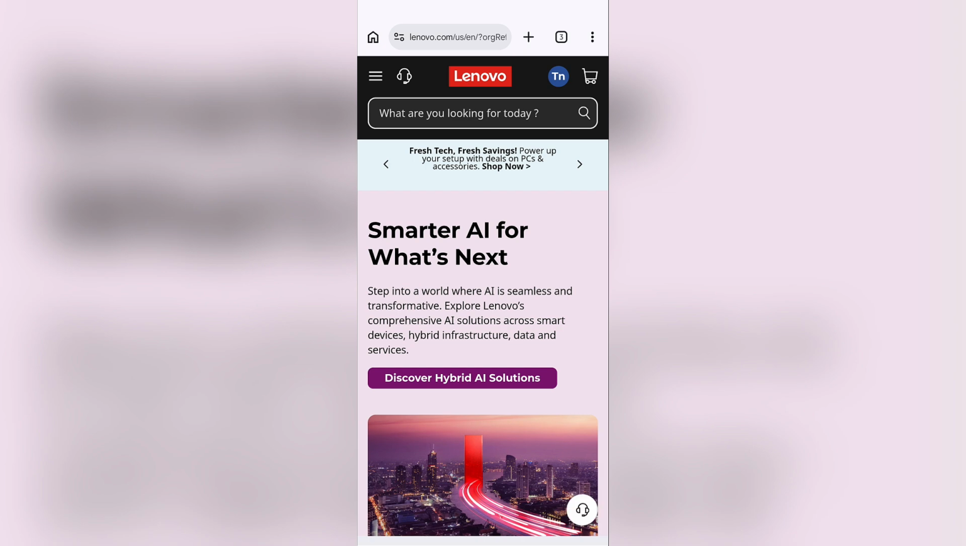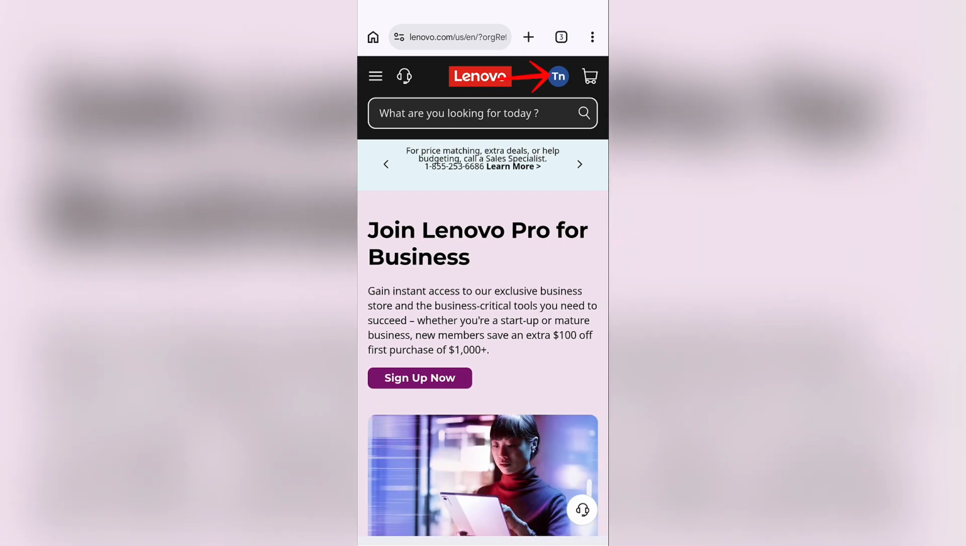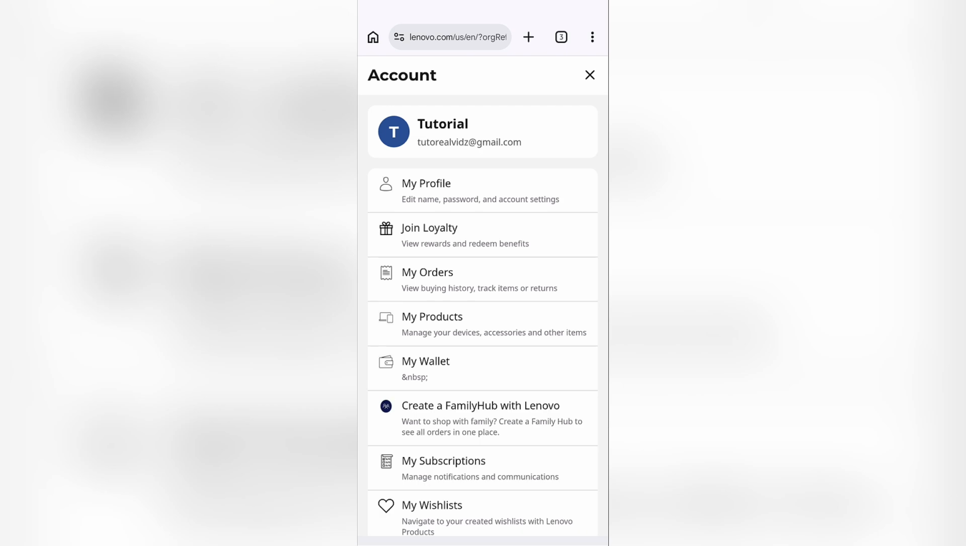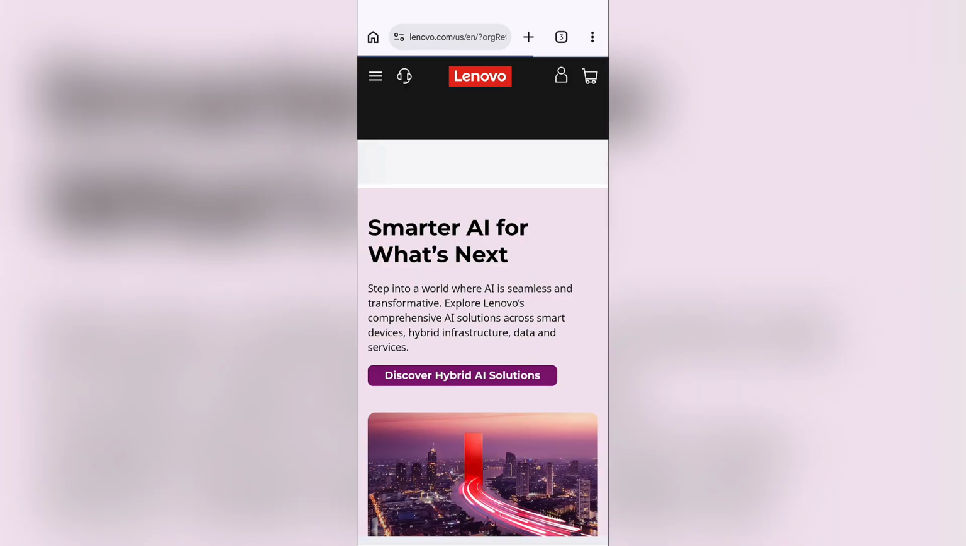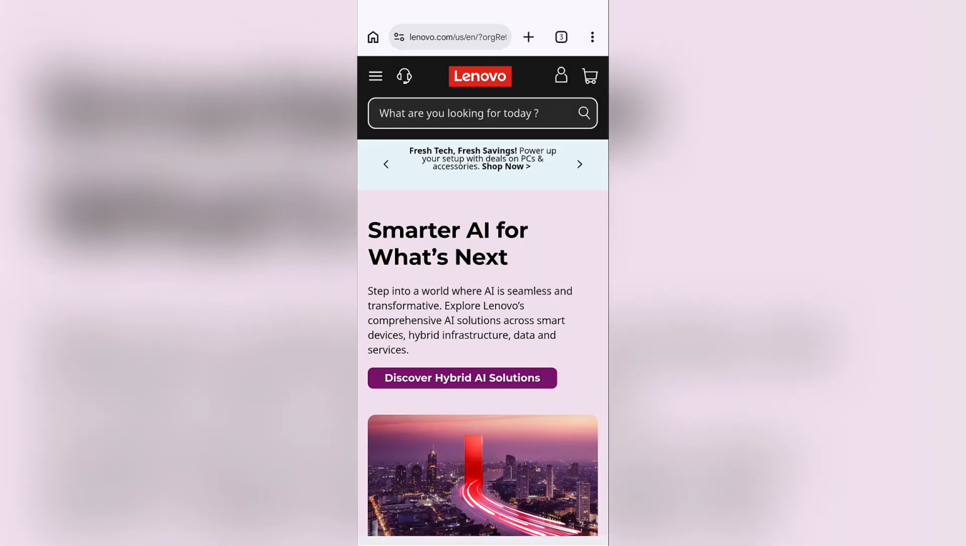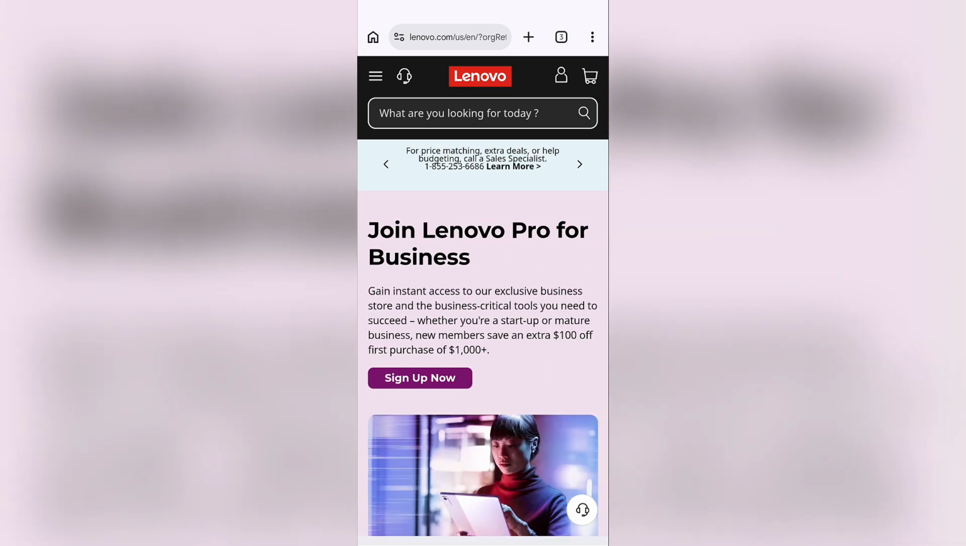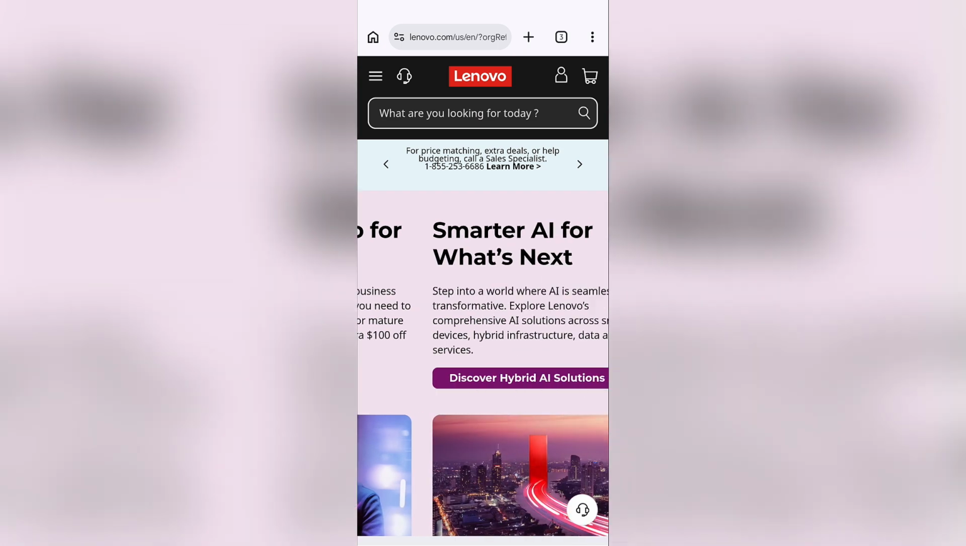Just simply tap into this profile icon from the top right side in order to log out of your account. Then you can see your account in here. If you scroll down a little bit, you are gonna see the option of sign out. Tap the sign out button, and then after tapping the sign out button, your account will successfully be logged out of your Lenovo.